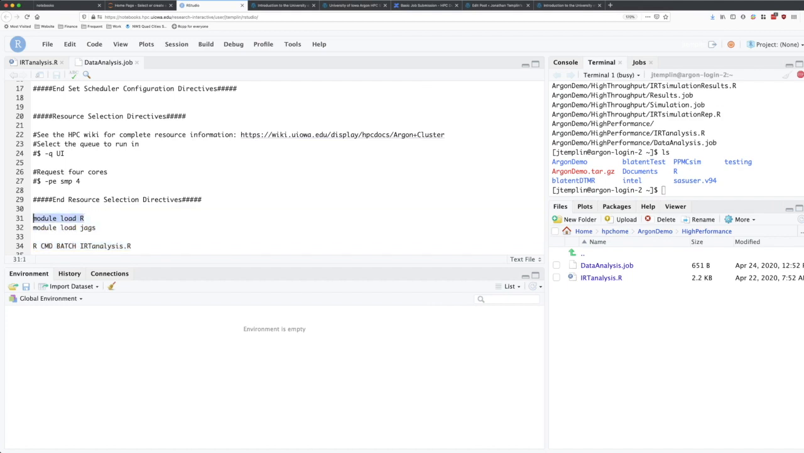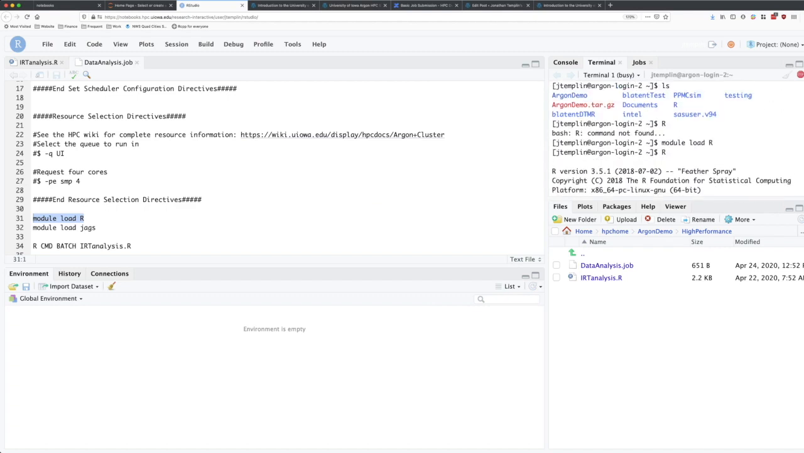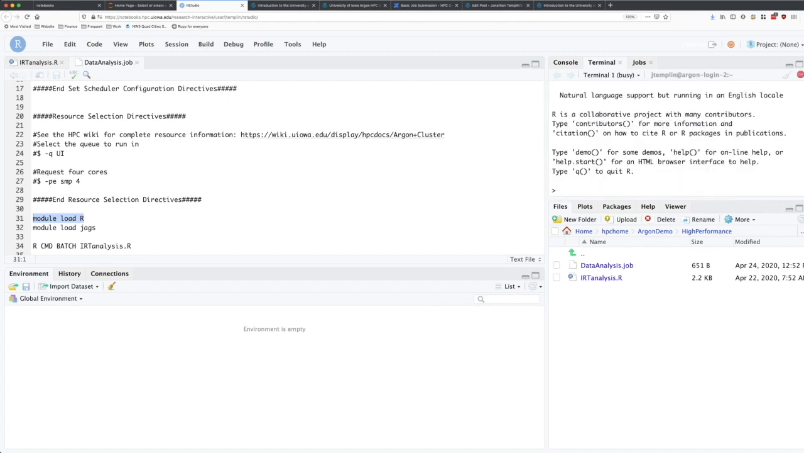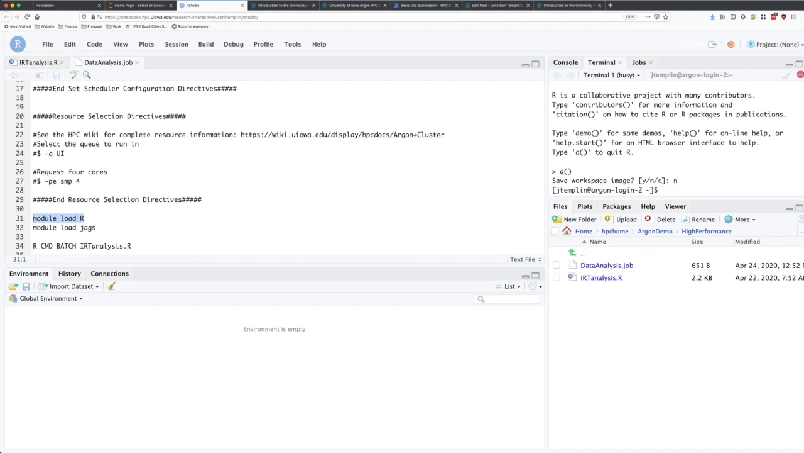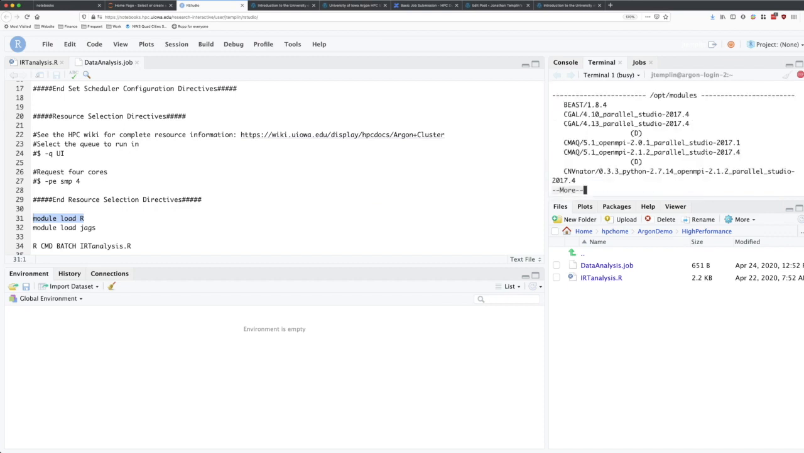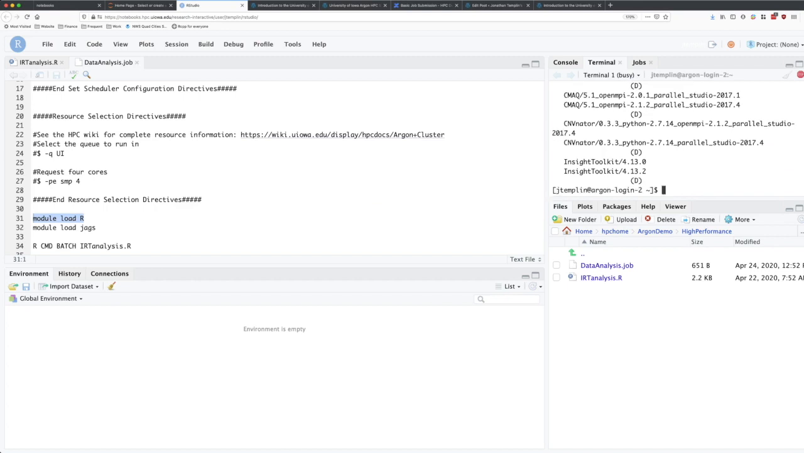We have a line that says module load R. R, by default, is not available in Argon. You have to load it first before it becomes available. It is already installed. So if you type module load R into the terminal window, it takes a second to run, but as soon as you do that, you'll be able to see that you can actually run R now, which is version 3.5.1, within Argon. To figure out which modules are available, you can type the command module avail, and it gives you a whole list of modules. I type Q to get out of it.